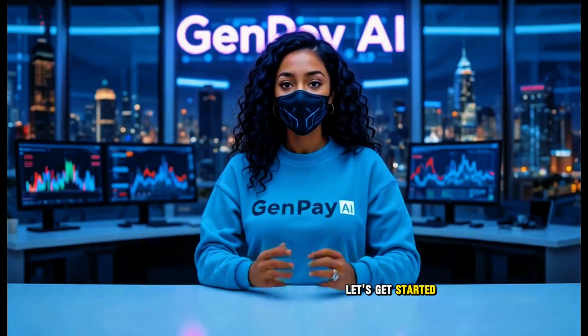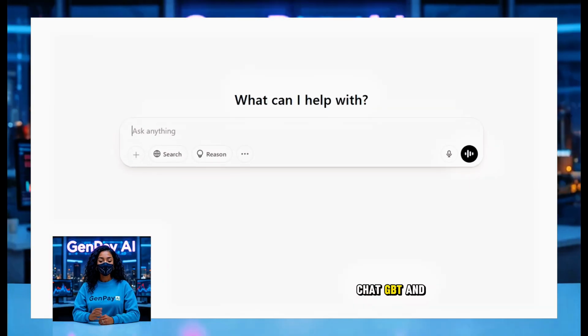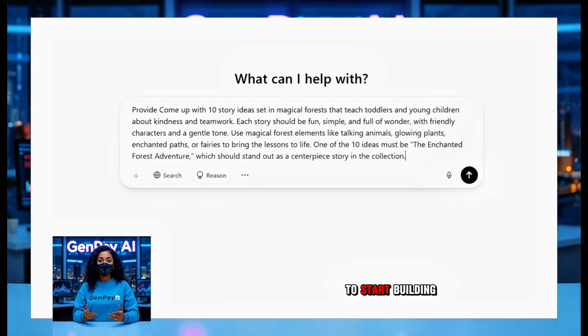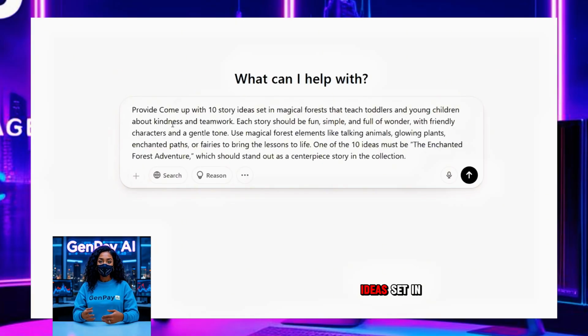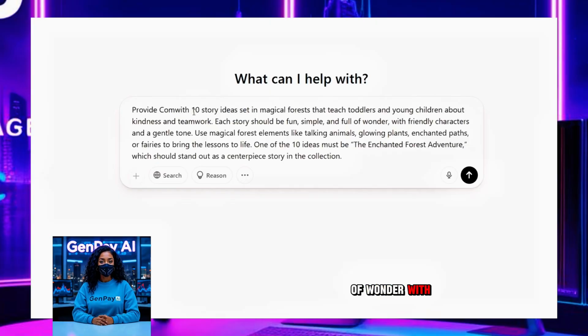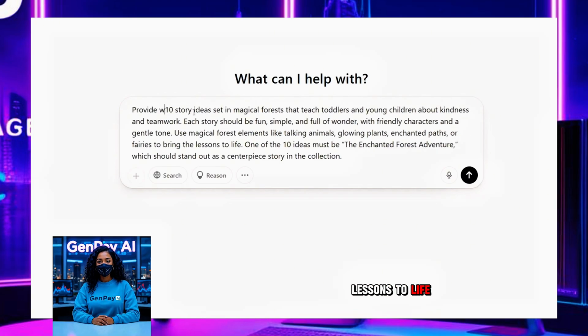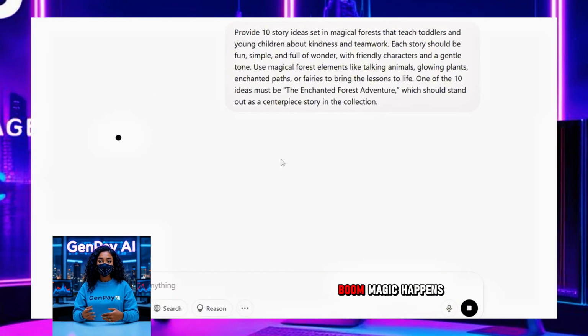Let's get started. Now that we've set the stage, it's time to get creative. Log into ChatGPT, and here's exactly what you can type to start building your magical kids story. Provide 10 story ideas set in magical forests that teach toddlers and young children about kindness and teamwork. Each story should be fun, simple, and full of wonder, with friendly characters and a gentle tone. Use magical forest elements like talking animals, glowing plants, enchanted paths, or fairies to bring the lessons to life. Hit generate, and boom, magic happens.